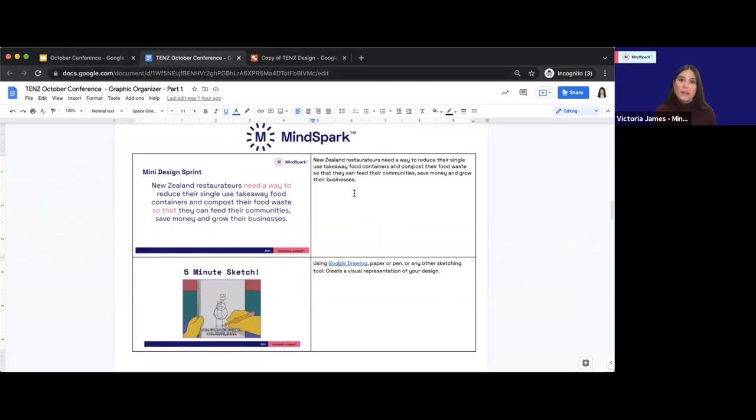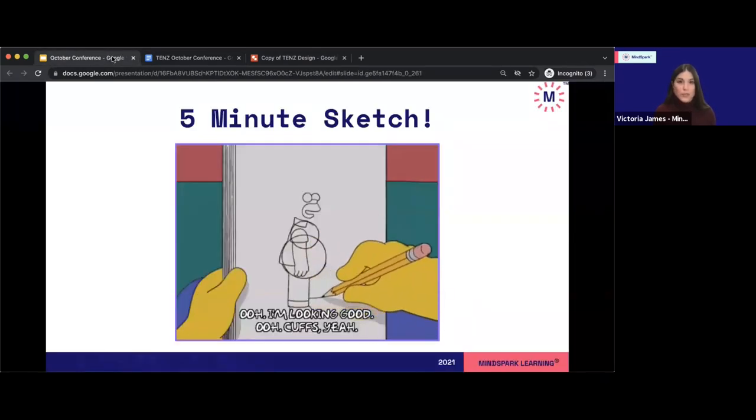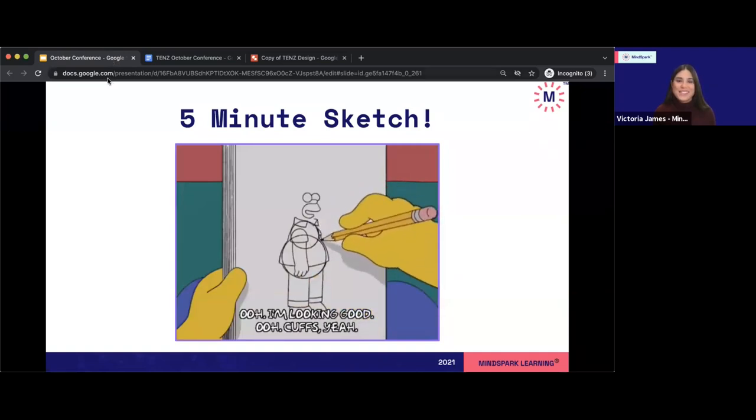You can use pen and paper or another sketching tool, but create a visual representation of your design. You have 5 minutes. Good luck.